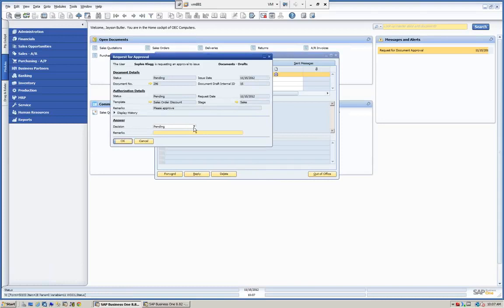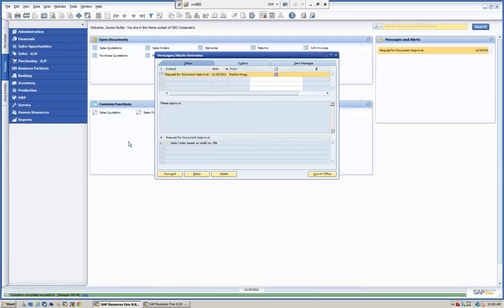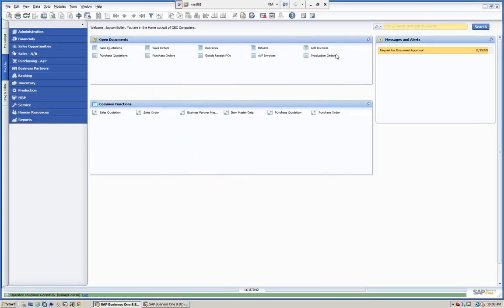Okay, so we can click here. We have a decision to make. We can leave it pending, we can approve it, and we can not approve it. We're going to go ahead and approve it. Send a note back to Sophie. I'm going to click Update. Click OK.